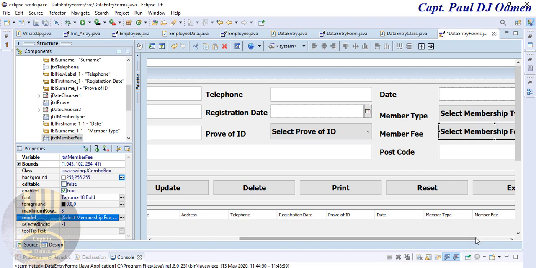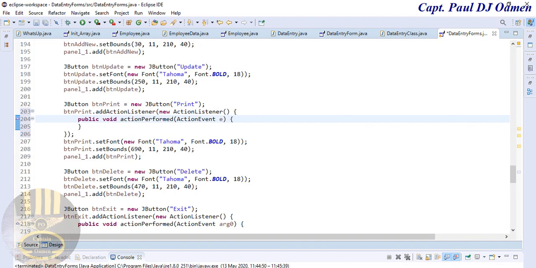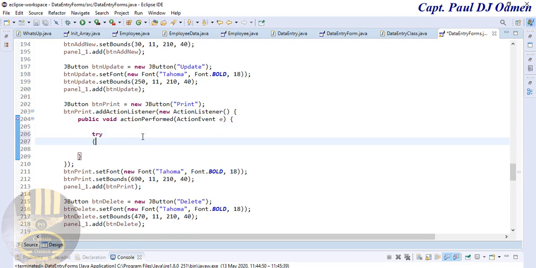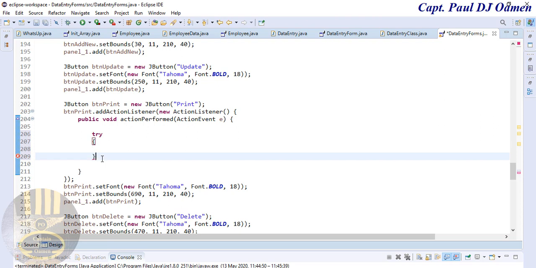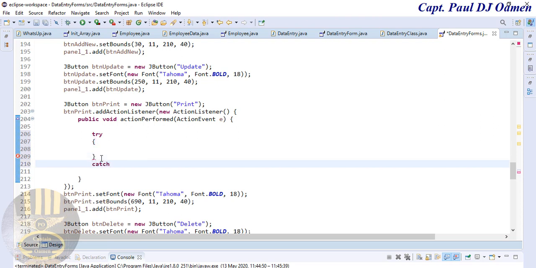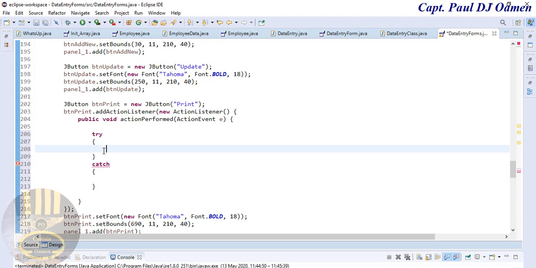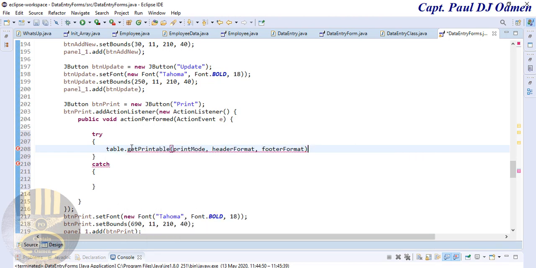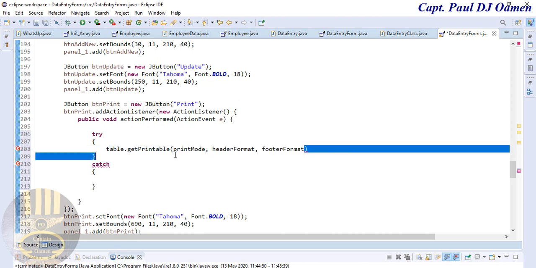Now let's take care of print. Double click on print. There we go. Okay, for this print button we just start by entering try. So if there's any error, I'd like you to take care of that. There we go. So in here all I just need to say is table dot print. Undo that. I'll just get rid of all of these. I only want dot print. That's it.